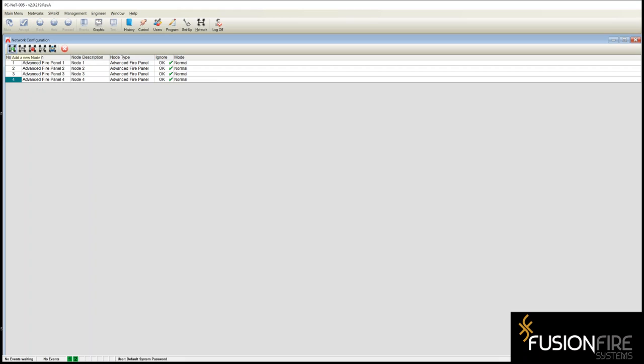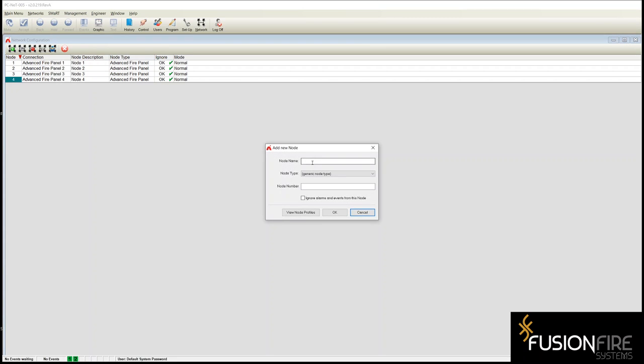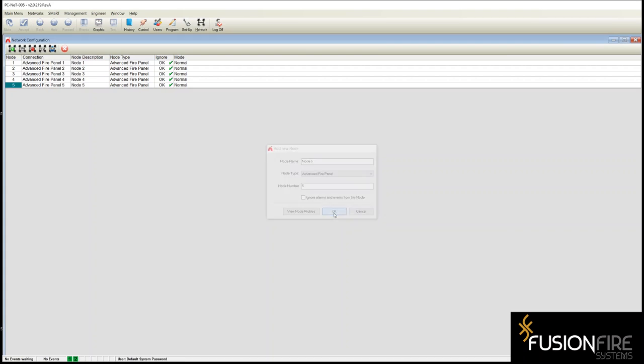So we can add a new one here. The node name would be node 5, but you can give it whatever node name you want. Please ensure that the node type is Advanced Fire Panel. Okay. The device has been added. You can also delete it using this icon up here.